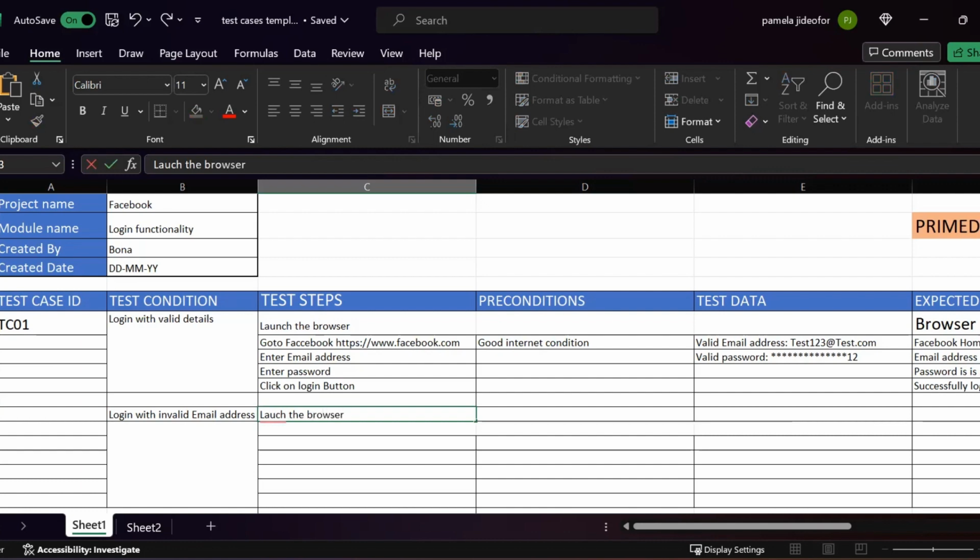Yeah, the browser. Then the second one is Facebook. You go to Facebook. That's right. Then you would have said you can enter an invalid email address. Absolutely. I'm loving it. So go to Facebook.